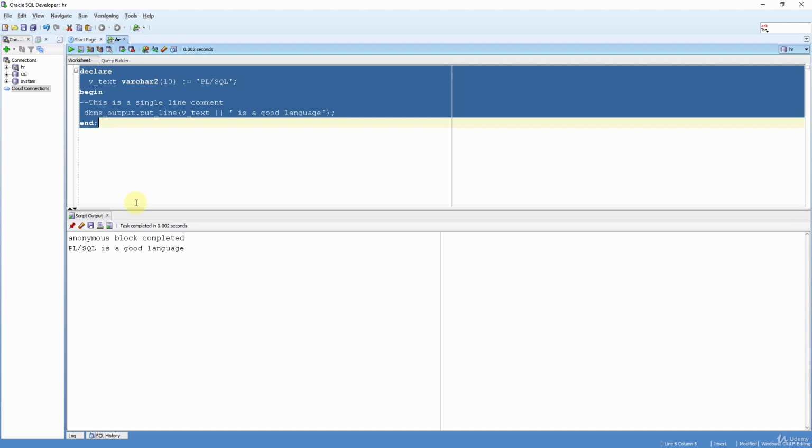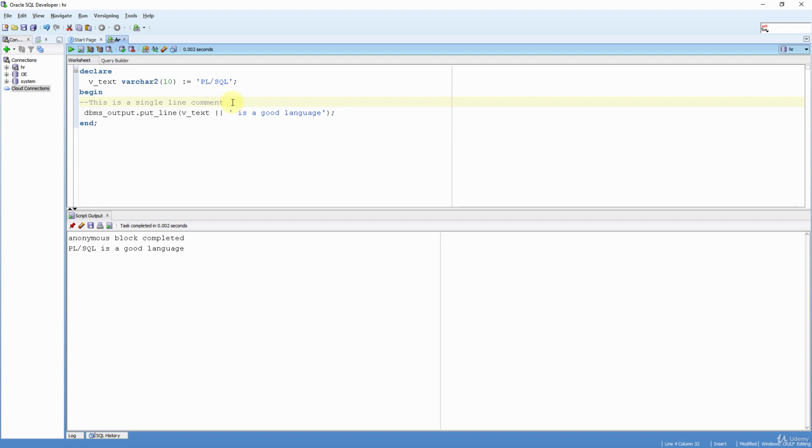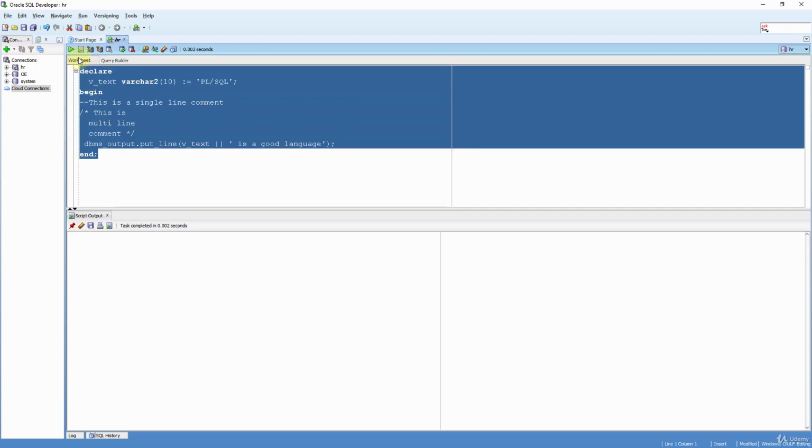Now let's add a multiple line comment. We write our multi-line comments between /* and */. We first write our /* and this is multi-line comment, and we finish it with */. Let's run it now. As we can see, we don't see these texts inside the output.